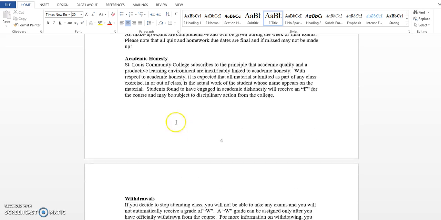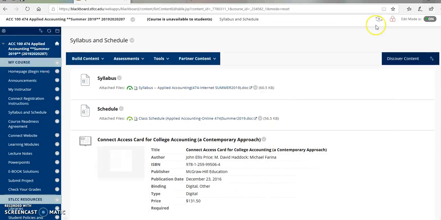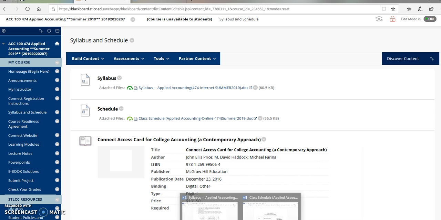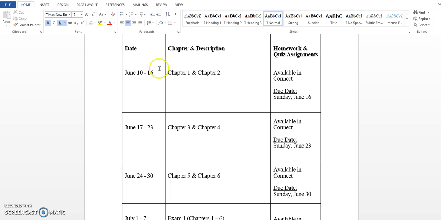Okay, so go ahead and read through the rest of it, but very important, take note of how you're going to be evaluated. Close that out. Now, the next thing I want to show you real briefly is the class schedule. I tried to list on here the pace of the course. You'll notice that the class does begin June 10th.